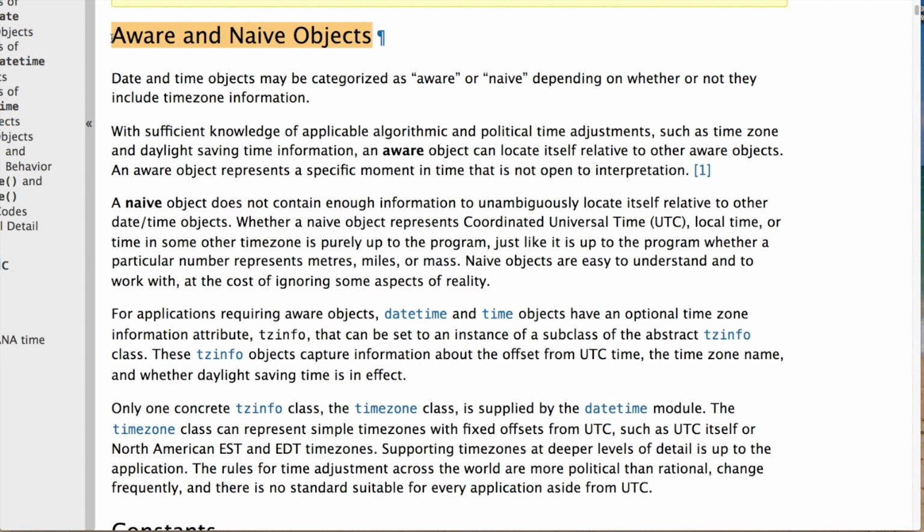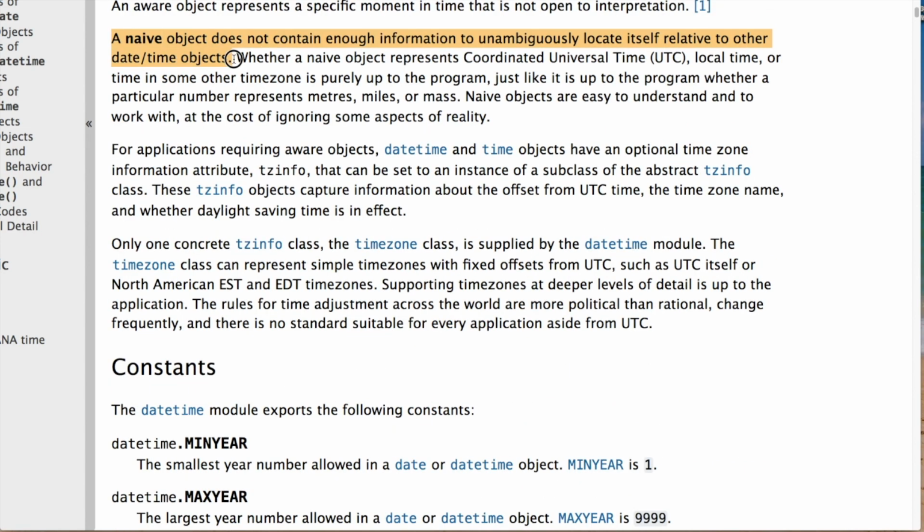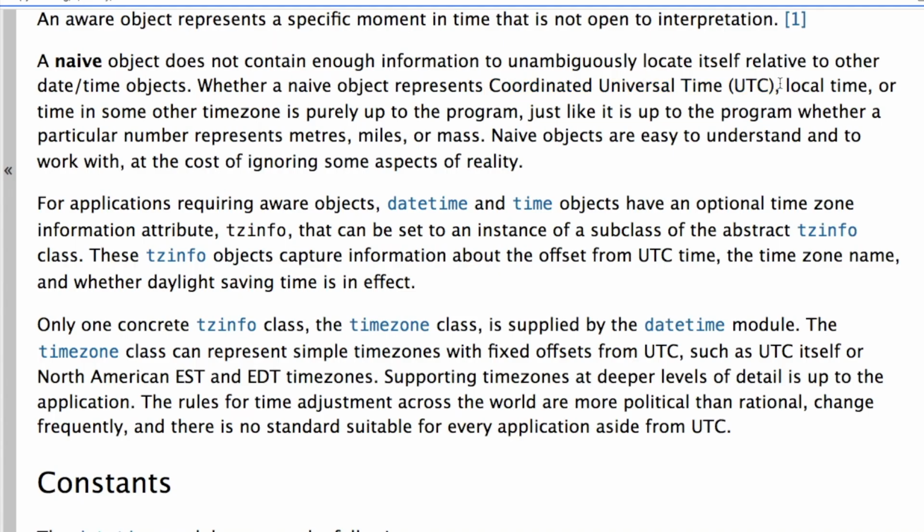Something called aware and naive objects for datetime. To break this down simply, naive means that it's basically agnostic, or it doesn't take into consideration any time zone information, whereas aware does. But what would this exactly look like? So here's your naive. You could pause the video and look at that, but it just goes over what I say. The UTC, Coordinated Universal Time, but you've got to look at this local time or time from some time zone purely up to the program.